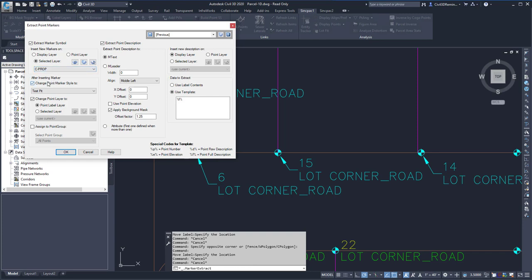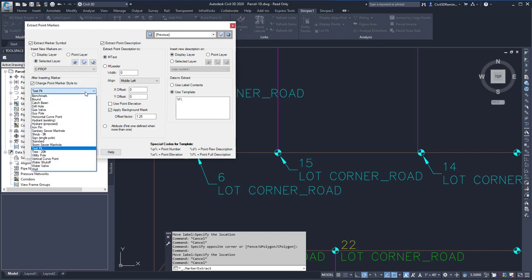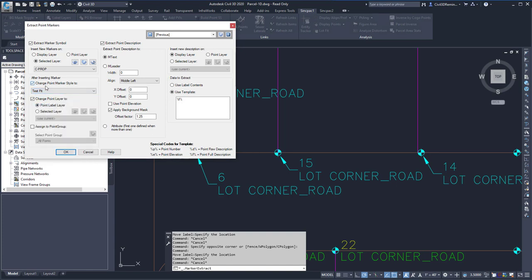After inserting the marker, I can choose what is going to happen to the point. Here I can change the point marker style to another one. So if I extracted out the marker, oftentimes I don't want to see two of them there. And so this makes a perfect opportunity to change it from displaying the marker that I'm extracting to a different one. In this case, I'm not going to swap it out, so I'm going to leave it unchecked.